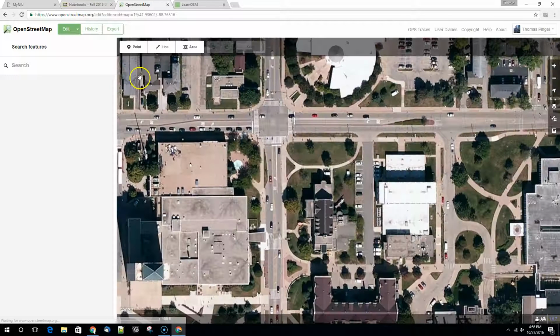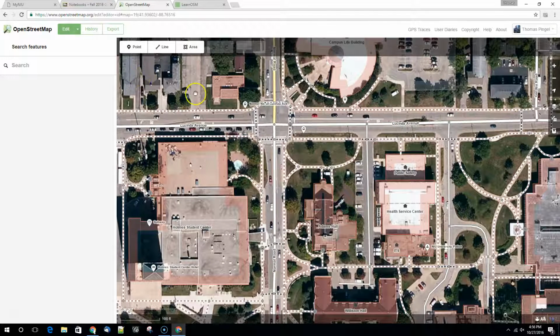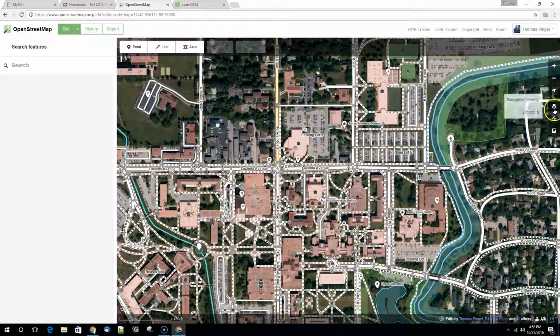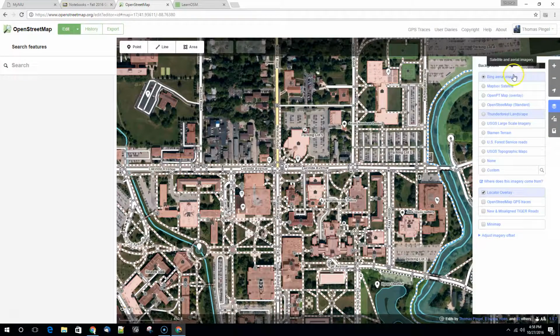And this is going to start an edit session. By default, you're going to get some Bing imagery that comes up underneath. If you wanted to change that, you can click on this and you can get a number of different renderings that you can use to help yourself edit. We'll just leave this set to Bing aerial imagery for now.